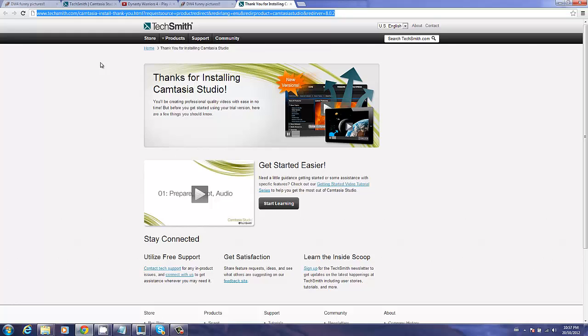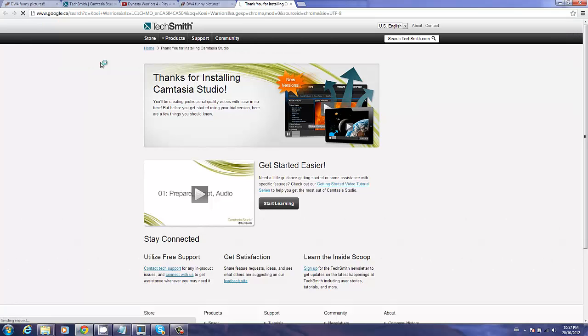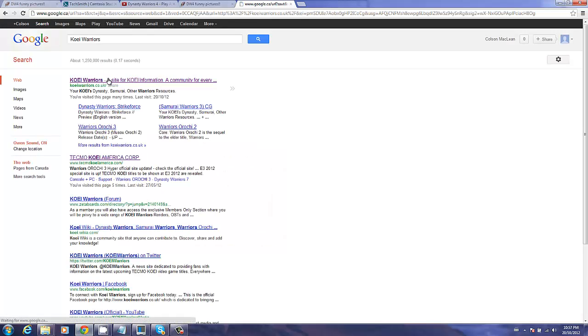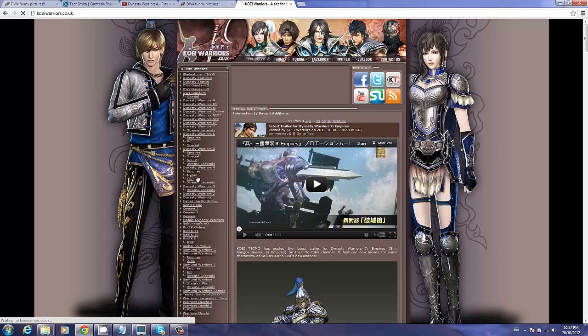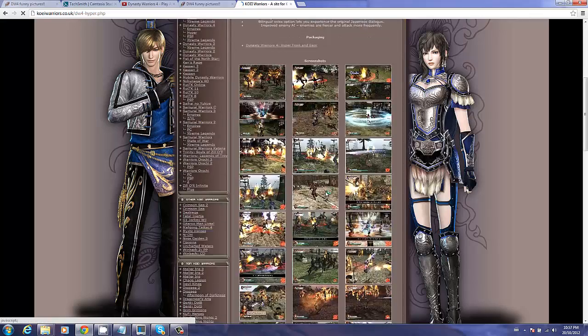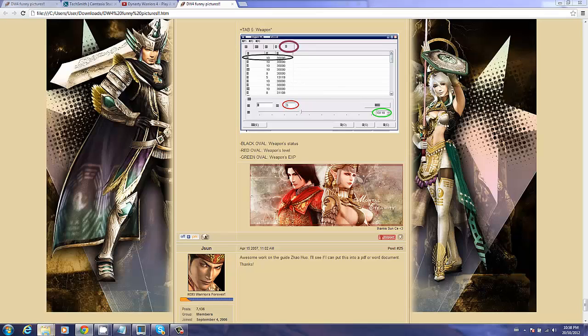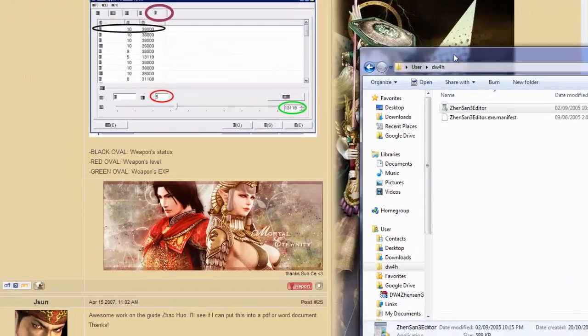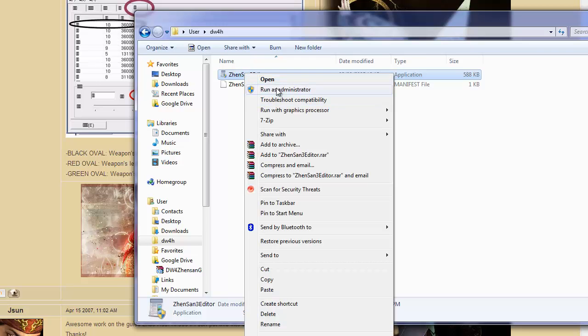To get started you'll need the modding tool. To do that, go to the Koei Warriors website, so just Google Koei Warriors. You'll see DW4, click Hyper, then scroll down a bit and there's a link here. Click it, download and extract it, and then you will have this Generic 3 editor. You want to run that as administrator.